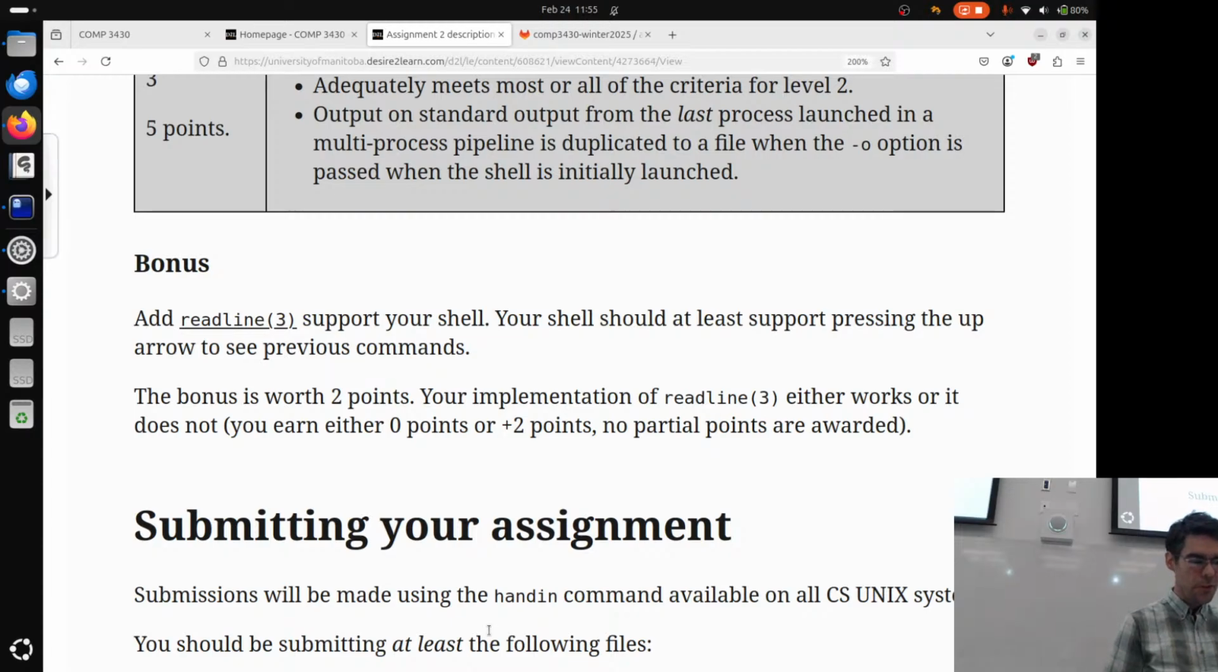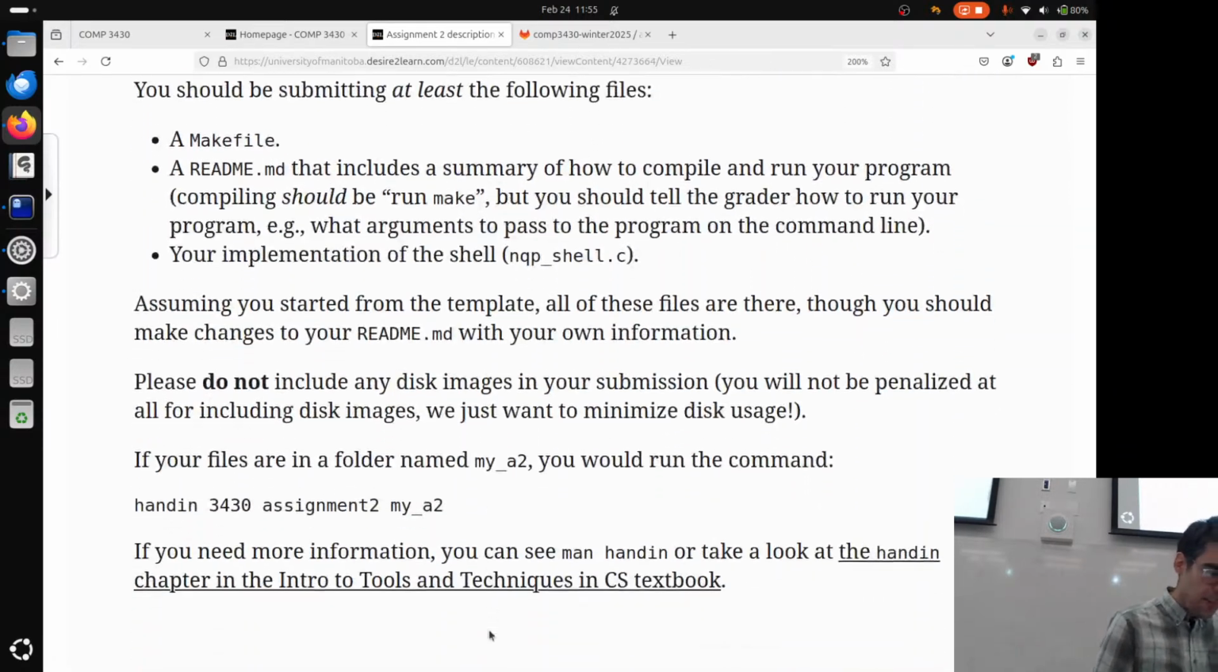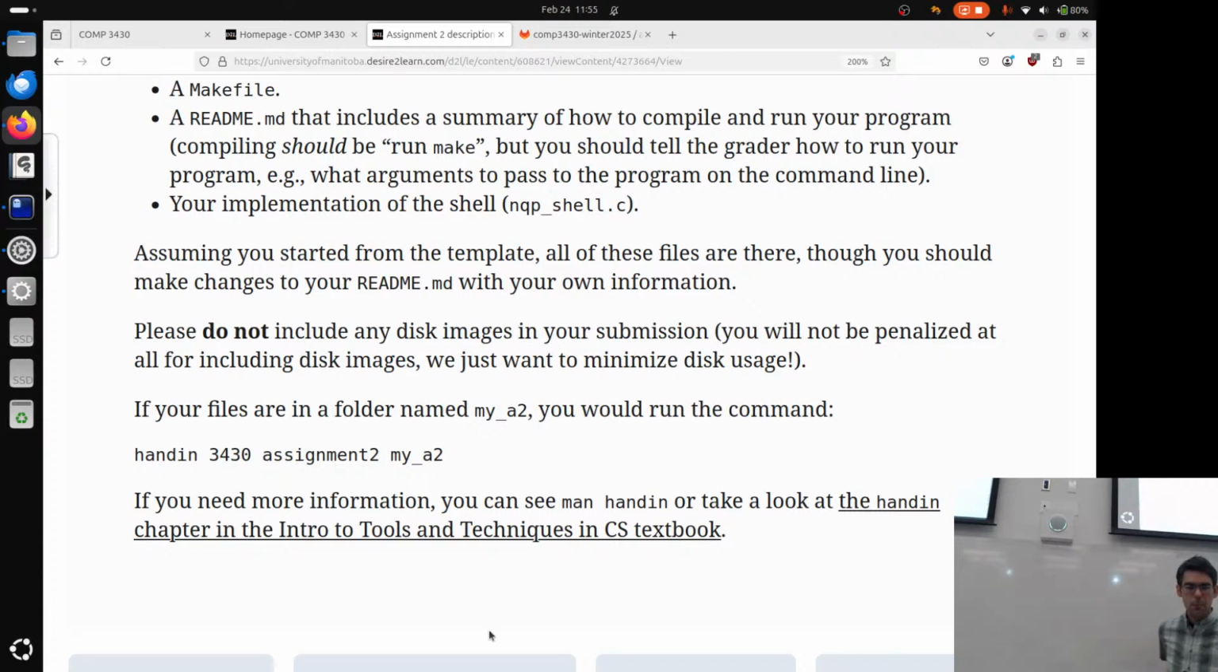The bonus is worth 2 points. It either works or it doesn't. And this is me, I'm going to assess the bonus part of this. So I'll give credit where credit's due if you put some effort into this. And then the submission of the assignment is the same. This is just like submitting assignment 1 with Handin.